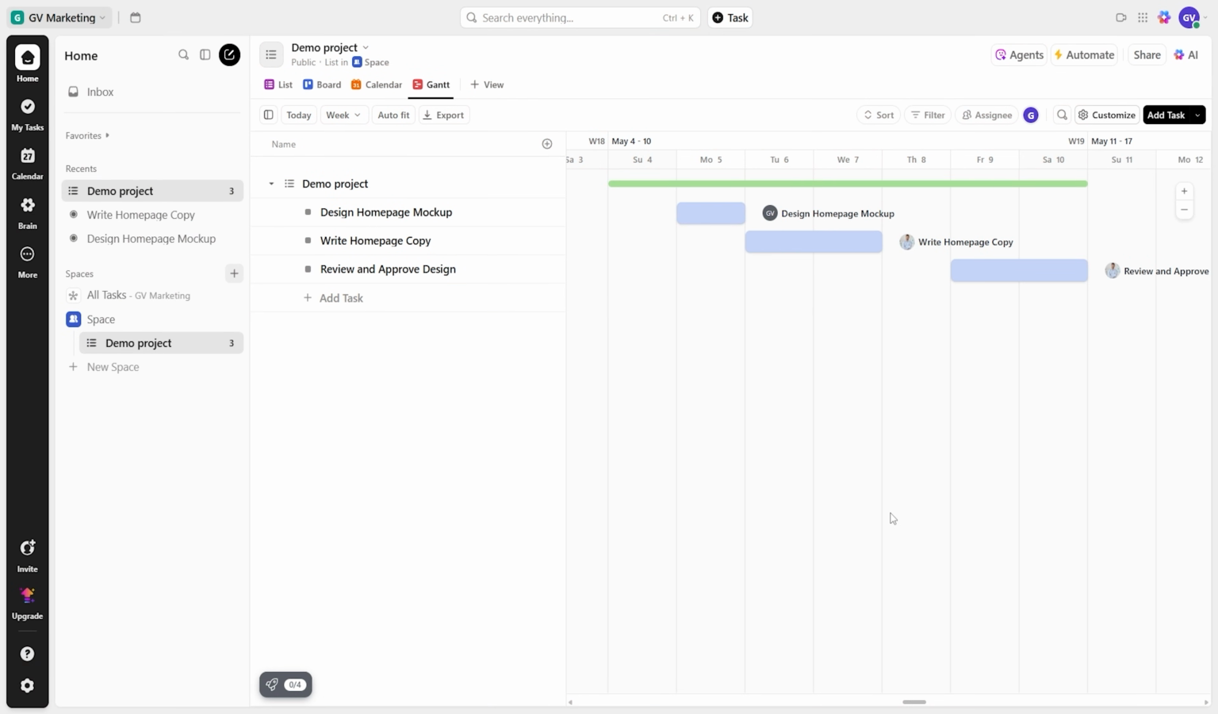Adjusting bars. On the timeline, you can drag the edges of a task bar to extend or shorten the duration. This changes start or due dates accordingly. You can drag the whole bar to move the task in time, rescheduling it.